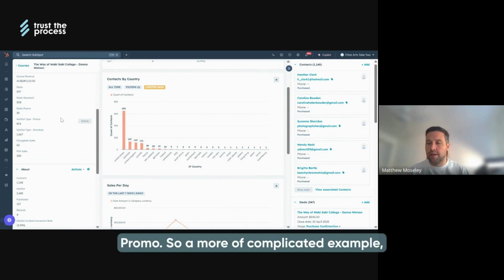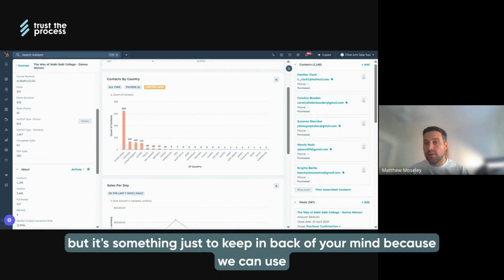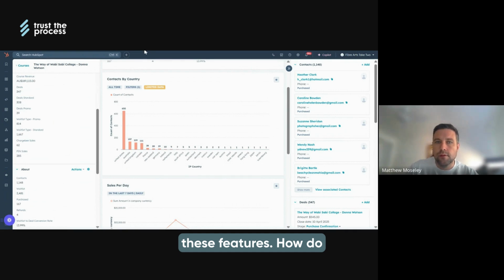So a bit more of a complicated example, but it's something just to keep in the back of your mind, because we can use these features. How do we do that?